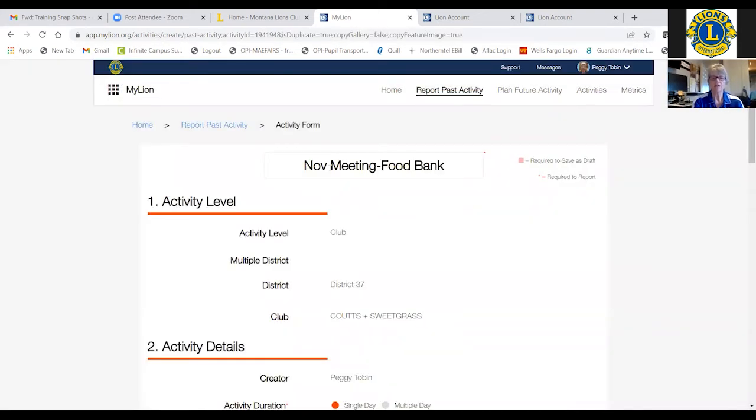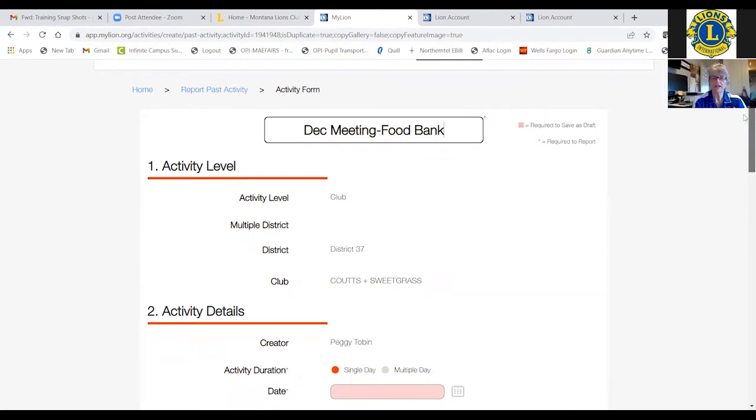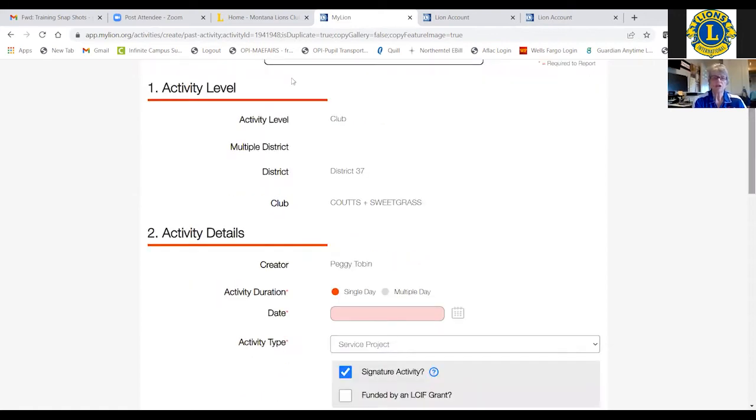So now I'm going to make this December meeting, and we probably did a food bank item. That's one of the things we like to do: each member, when they come in, has to provide a food bank item. And the food bank usually tells us, oh, we need peanut butter this month, or cereal, or let's do fun things for December, those kinds of things. So this is a club activity. Here's the district, here's the name of your club.